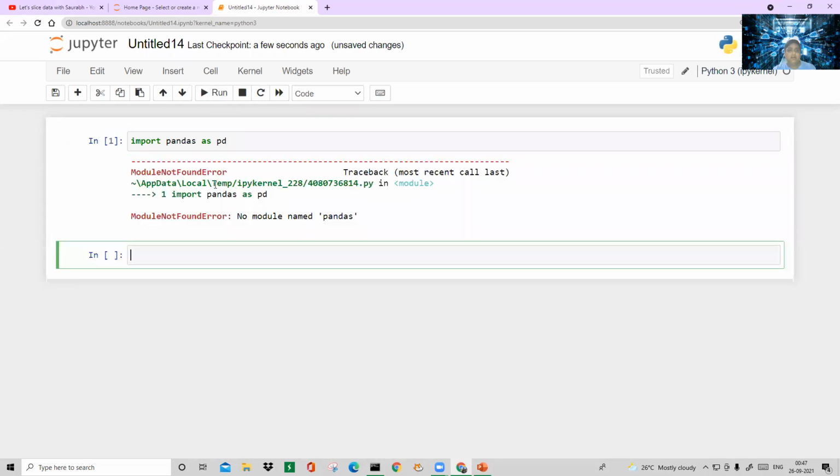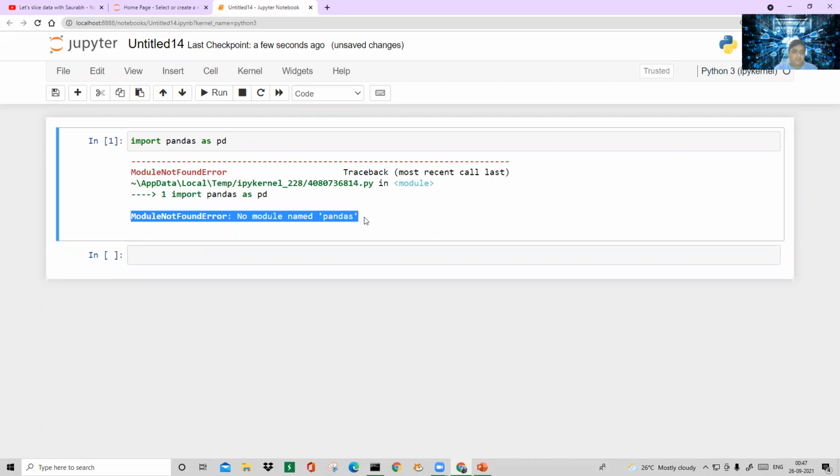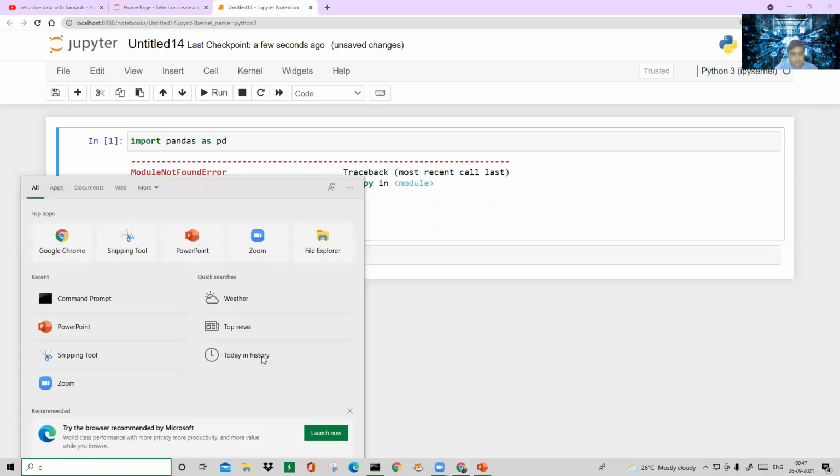I have run this command and it's saying ModuleNotFoundError: No module named pandas. So the pandas module is not currently present in this system, so we have to install it. For that, again, we have to go to the command prompt.